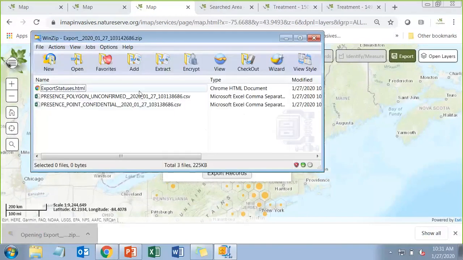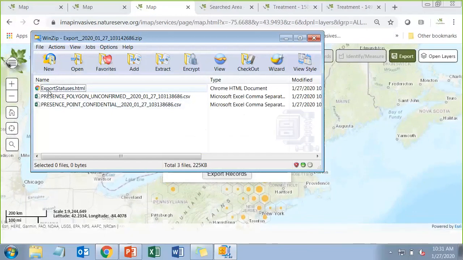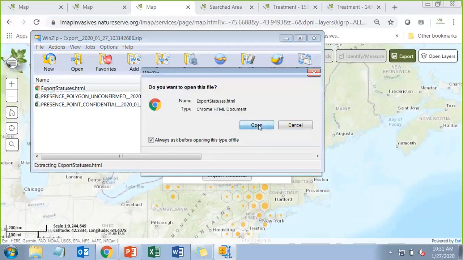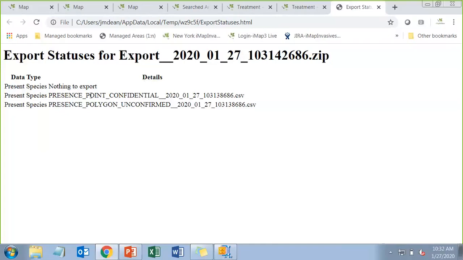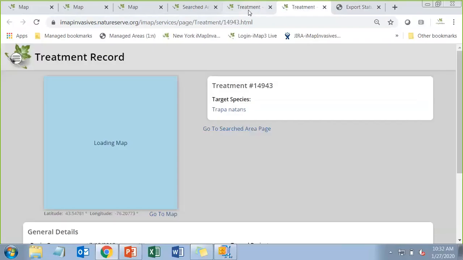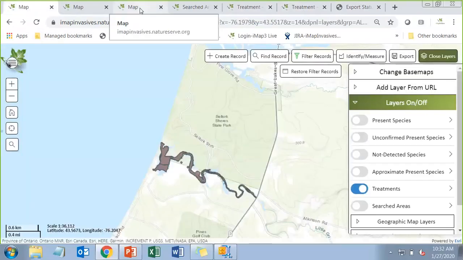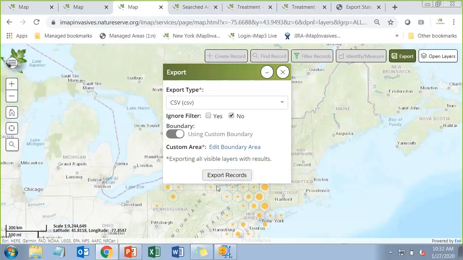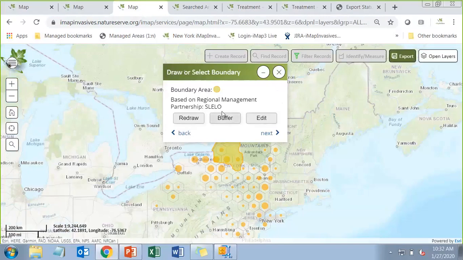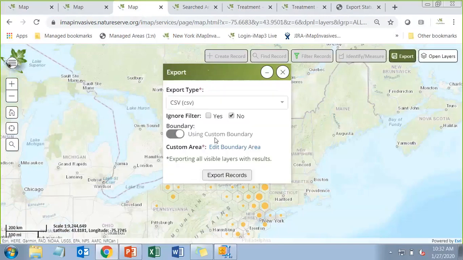that I can open up. And it's going to look very similar. There is this little kind of a README file that exports statuses. So if I click on that, I can open it, and basically it just tells me a little bit more detail about what I just downloaded. All right. Whoops. Need to go back to the map. Forget which tab I was on. All right. So by having this boundary area, it really gives you a lot of flexibility in what you're exporting.